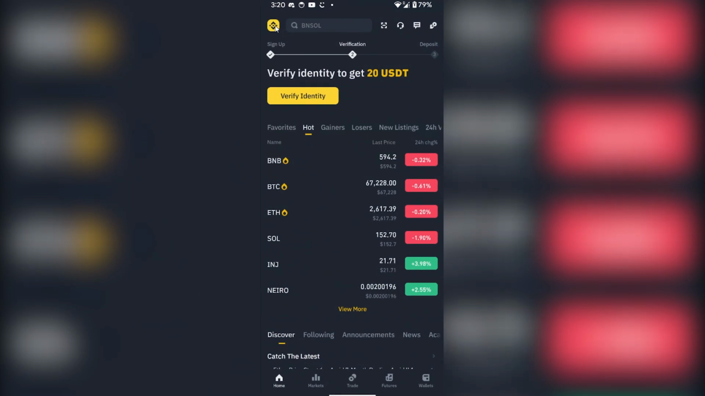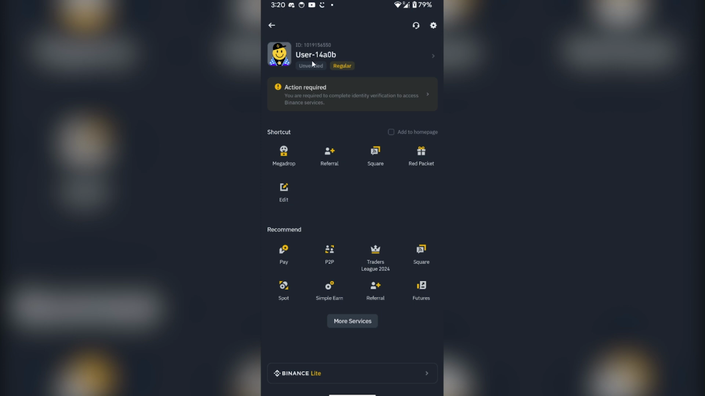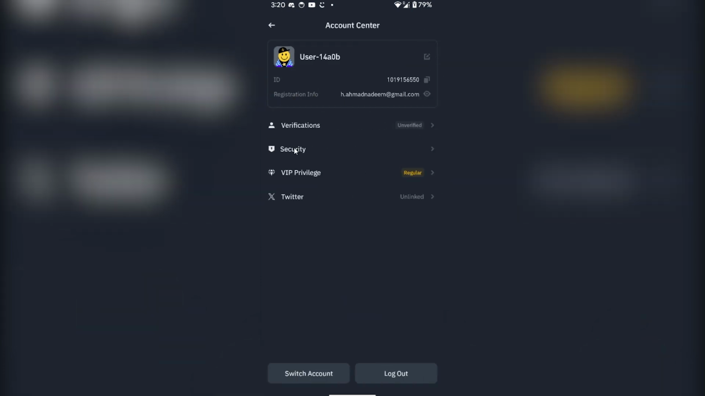From here, you have to click on the Binance logo on the top left corner. From here, you have to click on your profile by clicking on this arrow. From here, you will see a security option. You have to click on security.